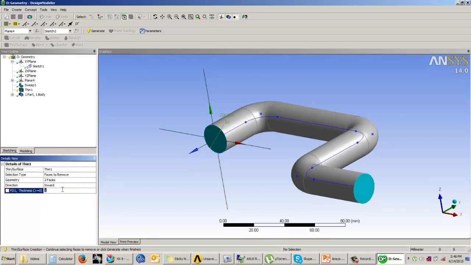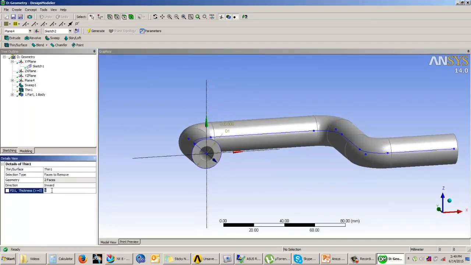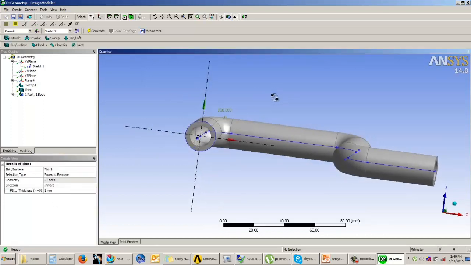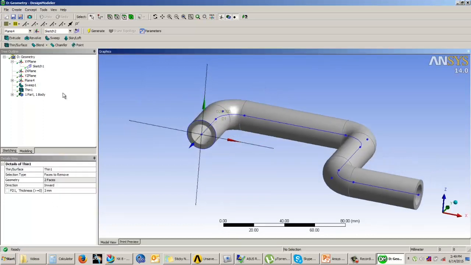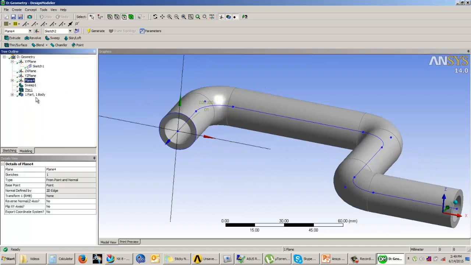And the thickness should be 5. If you see, you can see this has to be 3. So this is the shell that I have created. Now I have to create one more feature. So I'm going to select plane 4.